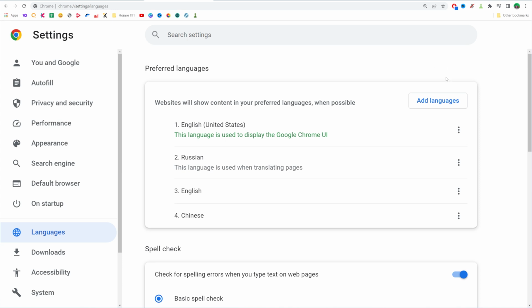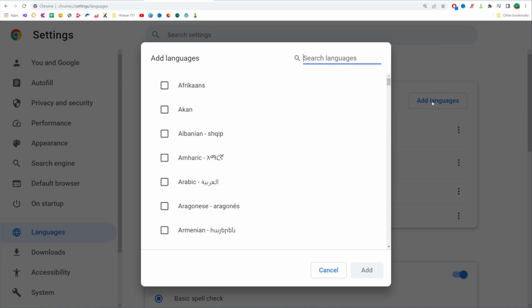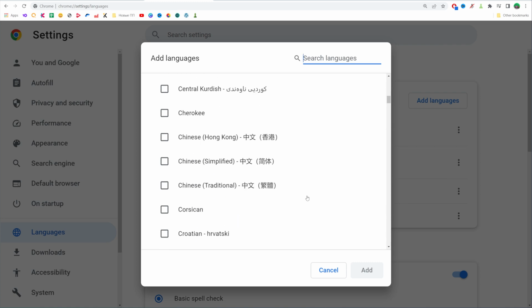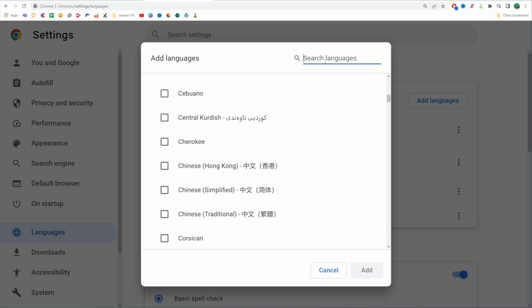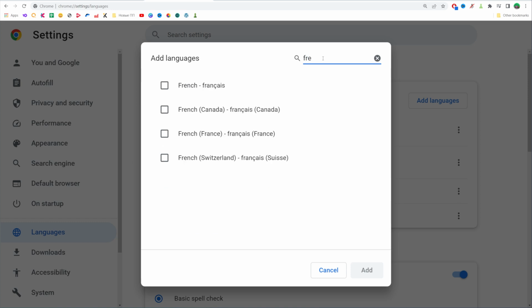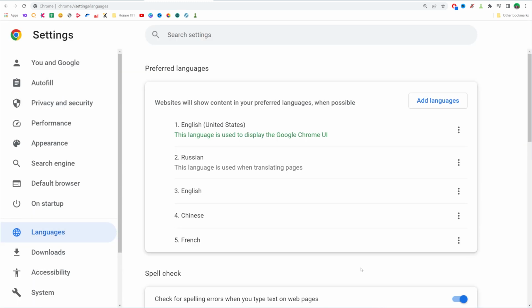If you want to add languages, just click at that button and then just select a language you want to add. If you want, you can search for some specific language. Let's say I want to add French. I can just search for French and then simply by checkmarking French, I can add it to that list.